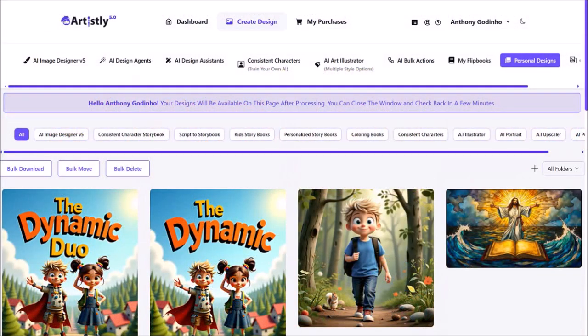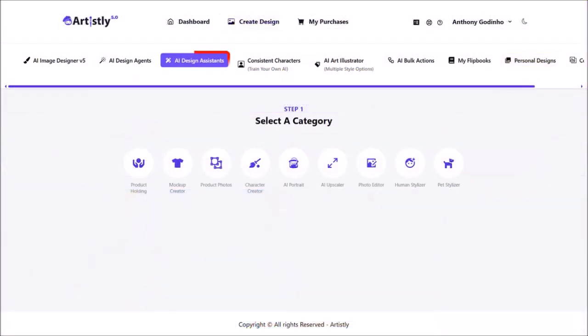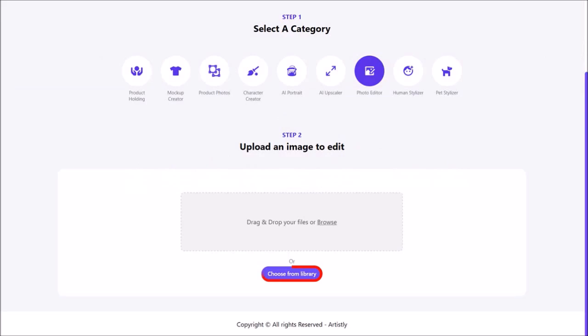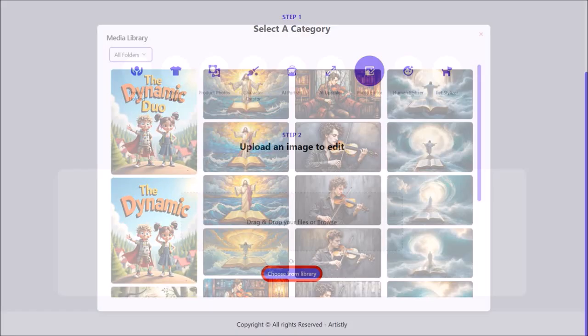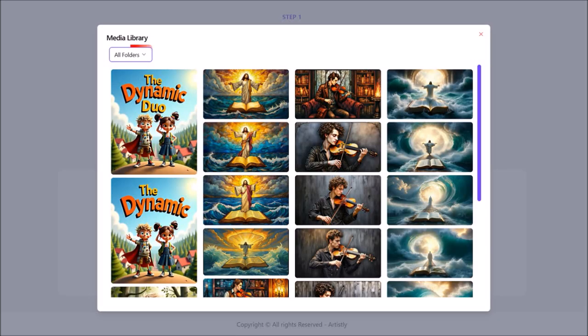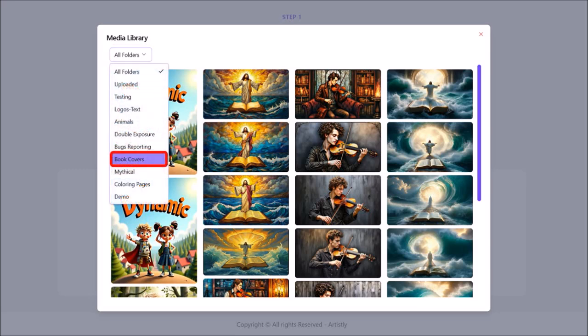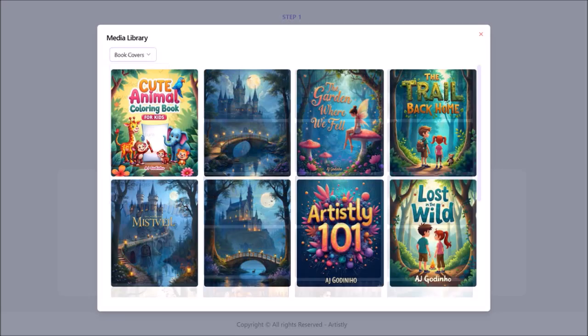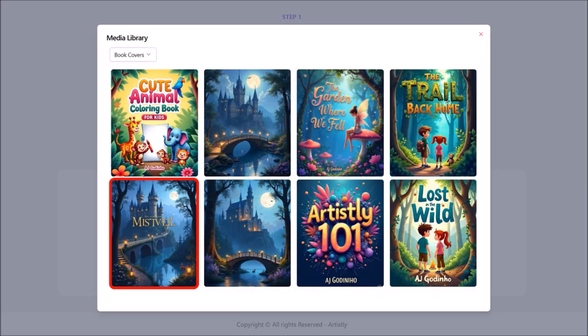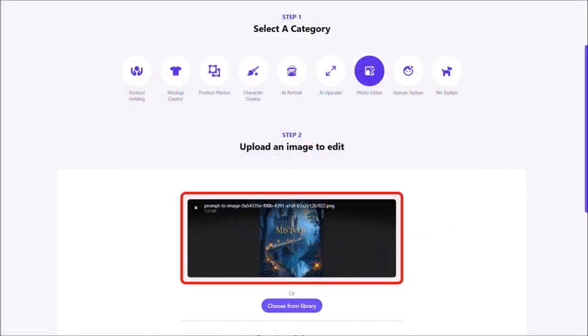Let me scroll back up, and then I'll go back to AI Design Assistant, and then click on Photo Editor, then choose from Library. From the media library, I'll use this drop down, and then choose the book covers folder which I created earlier. I'll choose this one. So here is the image.